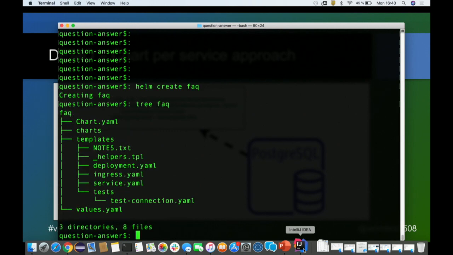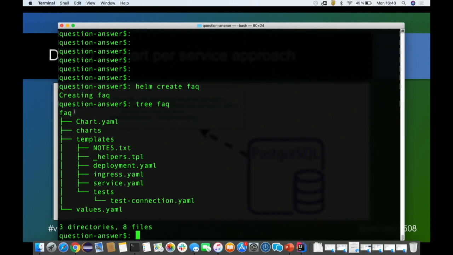So when treeing the faq, I'm seeing that I have a Chart.yaml, the one that's describing the charts that I want to deploy. By default, there's another folder called charts that is useful when I want to add additional charts for my deployment. So if I need some other charts in order to make these installments successful, I can specify them there.